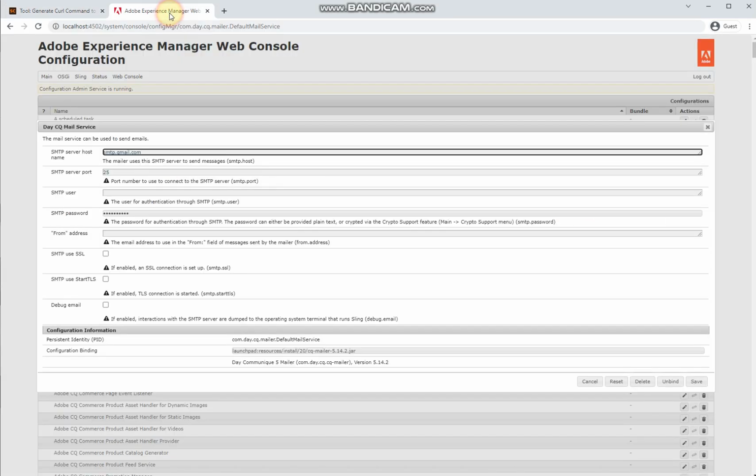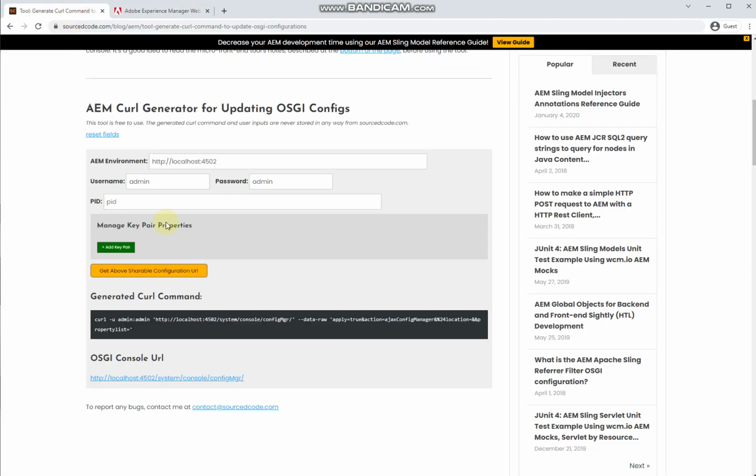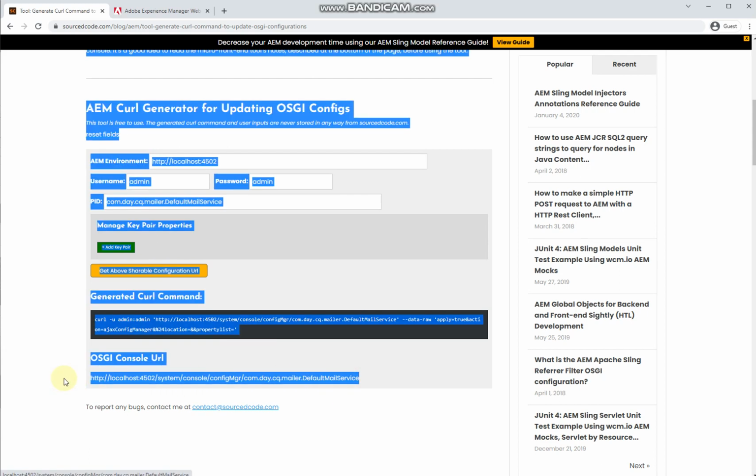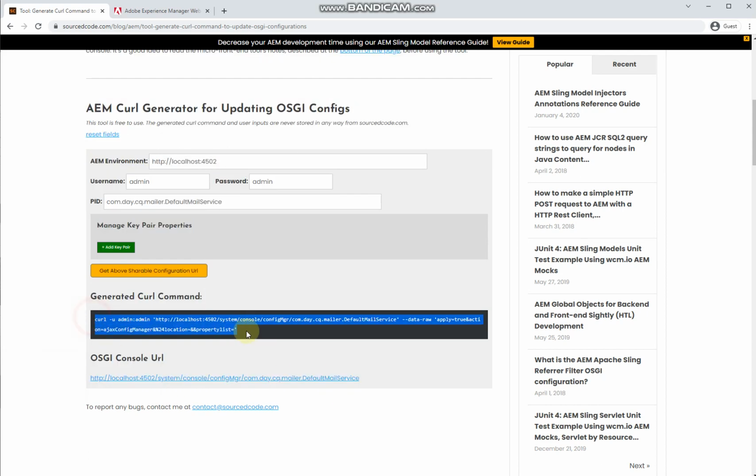For this demo, we're just going to be making changes to the DayCQ mail service. So from here, let's copy the PID, go back to the tool, and paste the PID in here. Now you can see some changes happening inside this box, and this URL down there. This is the curl that you're going to invoke as expected. This is also the short link that you can click on, and it's going to open the OSGI console and then open the dialog right in front of your eyes.